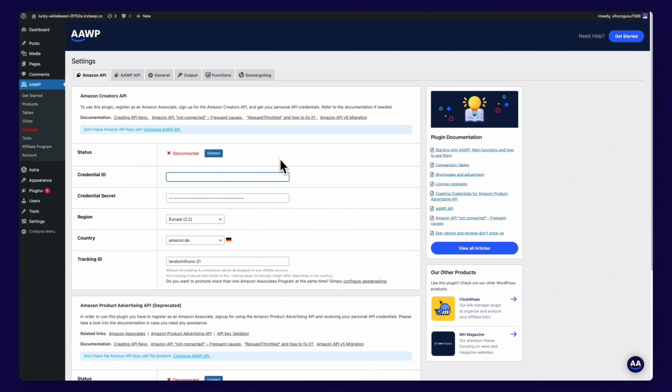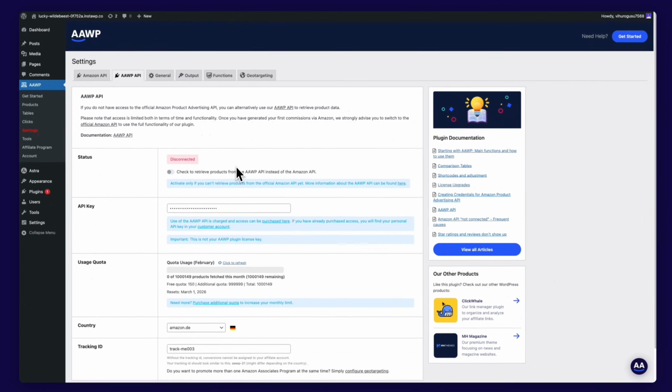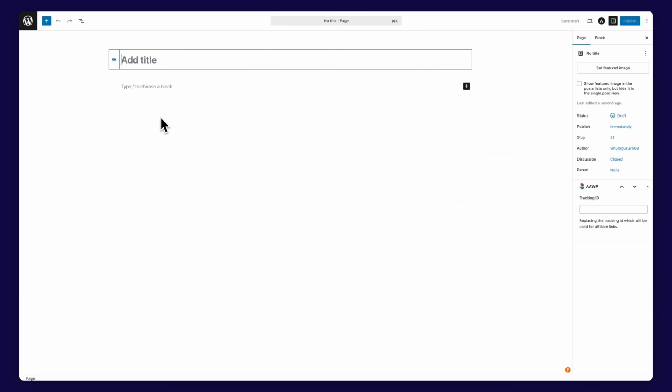And here's a quick note for all of you who previously used the Amazon API and no longer meet the requirements. Please make absolutely sure that the status here is set to disconnected before you activate our AAWP API. To verify that we have successfully connected the AAWP API, we can also directly insert a product into our editor or alternatively onto our website.